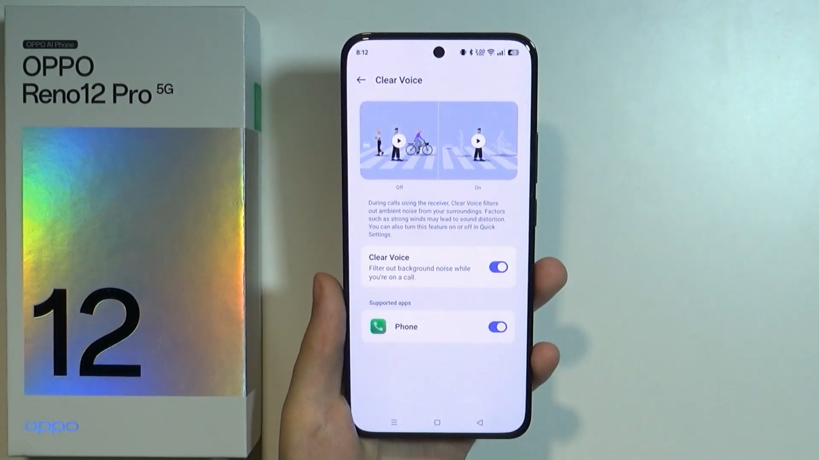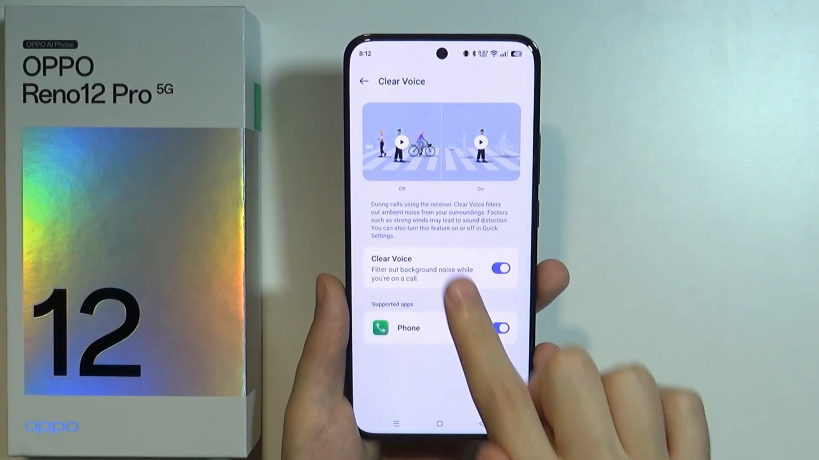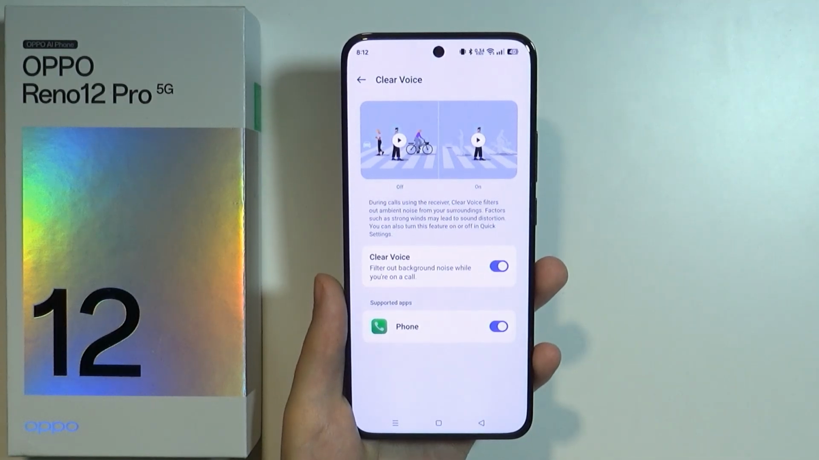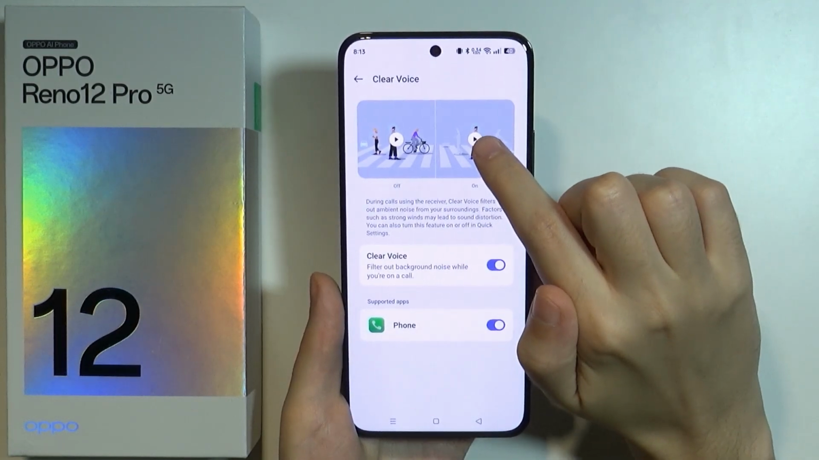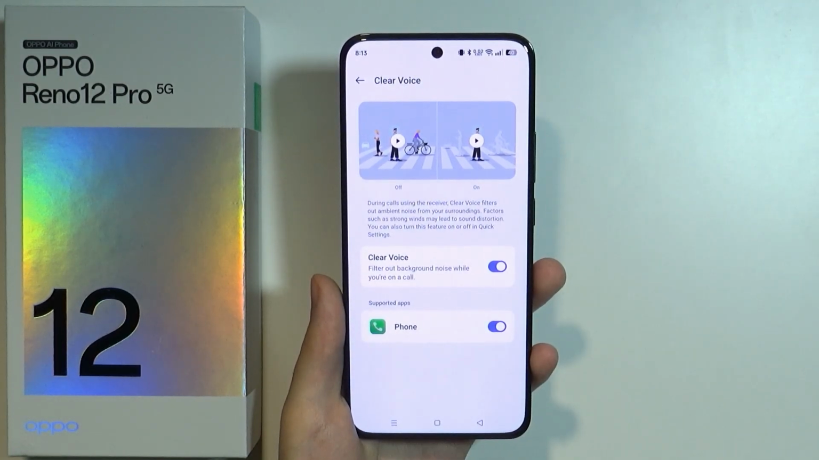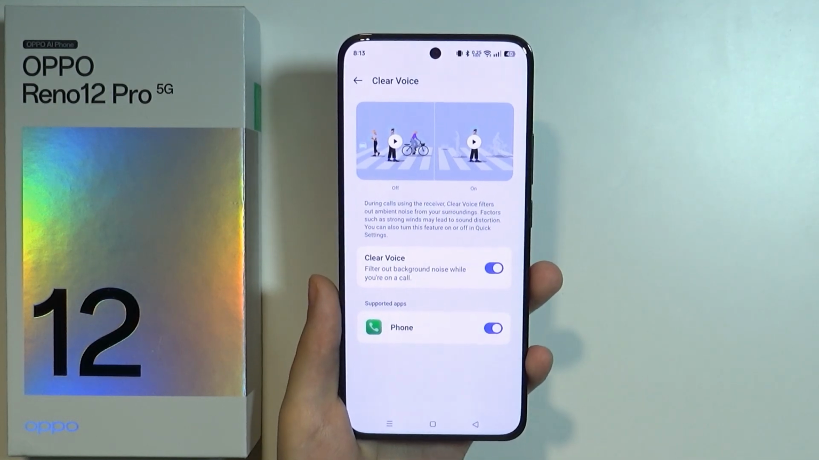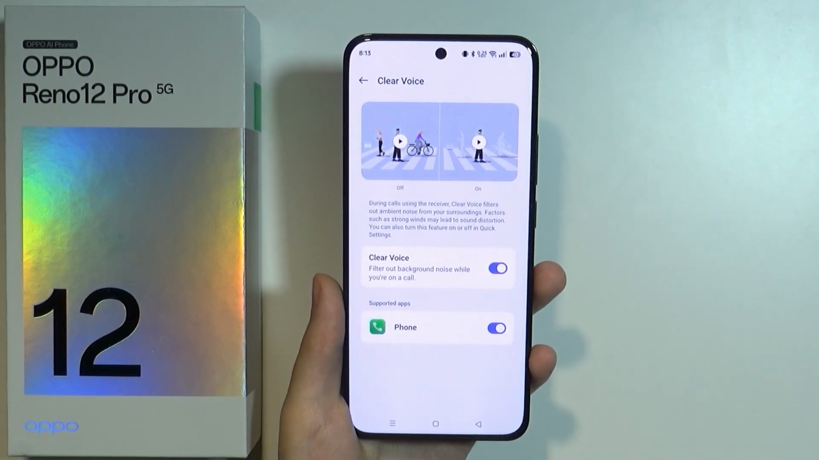Over here at the top you can also hear the preview of how it works. So here on the left side we have how the voice sounds in a busy area, and also on the right side we can hear the preview of how it sounds with this option being on. So you can decide by yourself what you think of it.